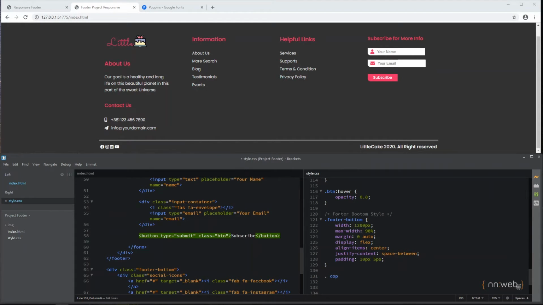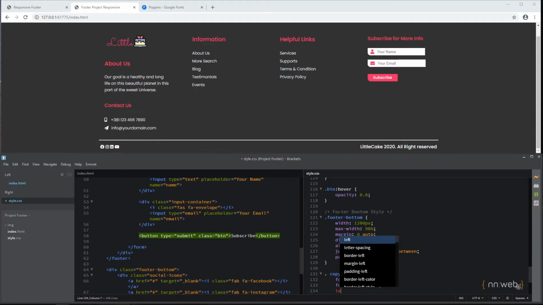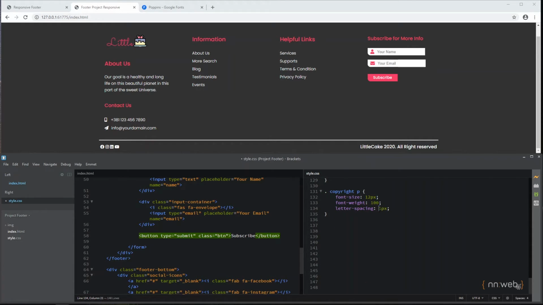Now let's change the copyright paragraph, sorry, with font size of 12 pixels and font weight of 100 and letter spacing 1 pixel. Just one. Let's add 2. Again, we didn't target our class properly. We need 1 pixel for letter spacing.